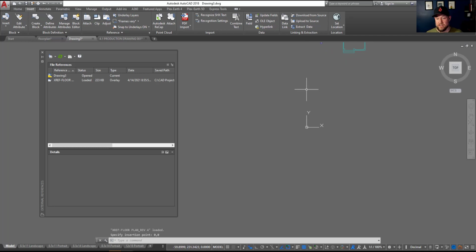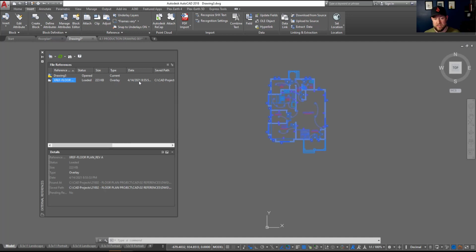Hitting enter is going to place that XRef in your blank or new drawing, allowing you to forget about trying to find it or path it in. It's going to keep the same settings, which in our case was overlay and a full path. Now, if you're using reference paths, you're going to need your new drawing to be in the same folder for that reference path to work. But this is going to save you a ton of time when starting new projects and setting up new drawings with already existing base plans and references set up.